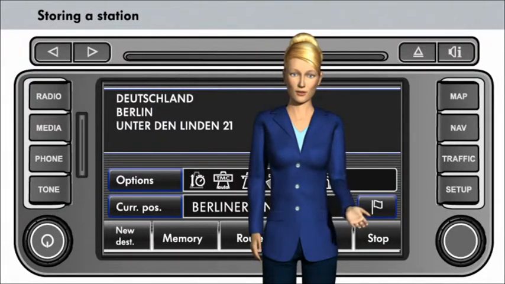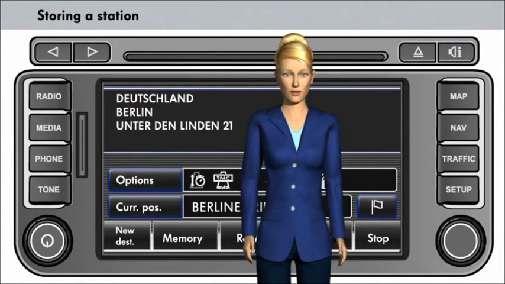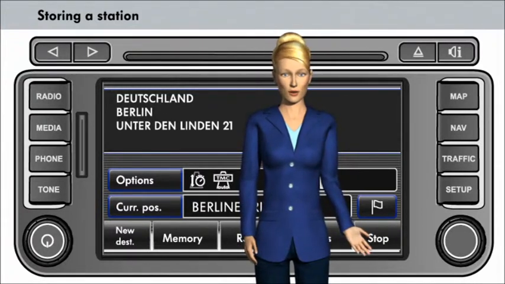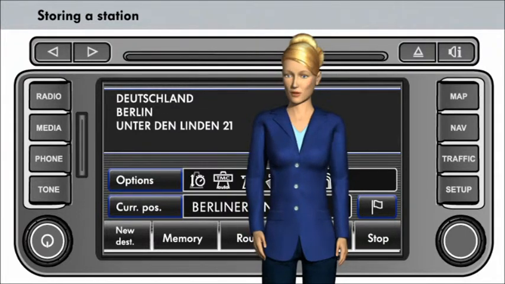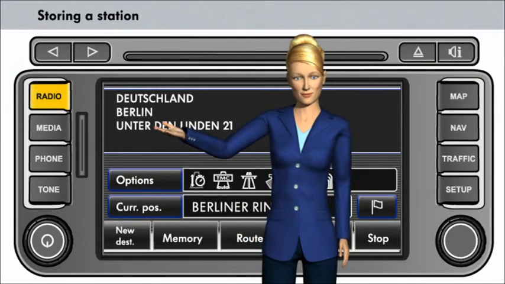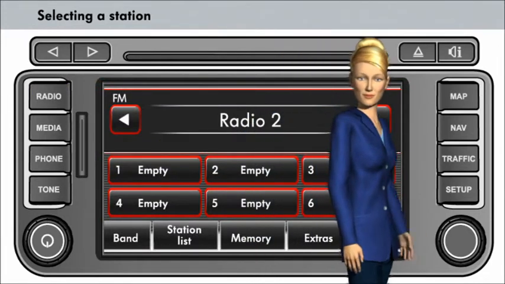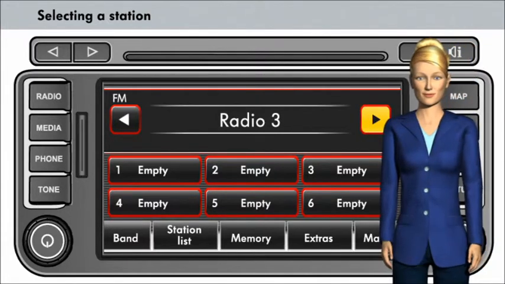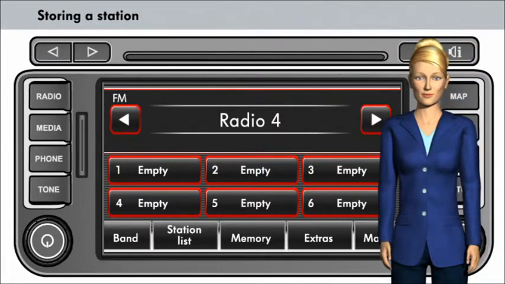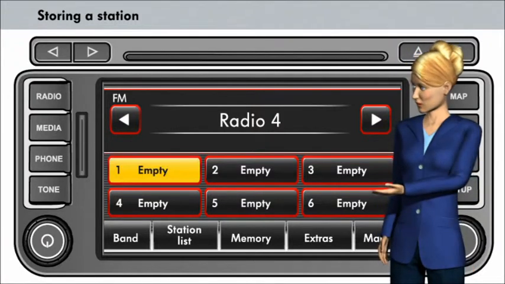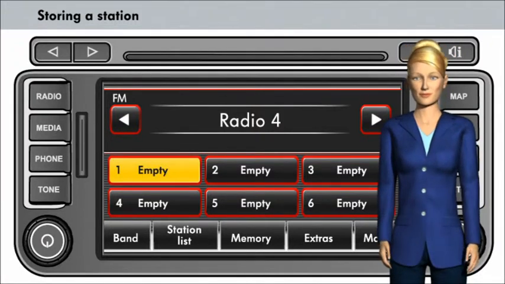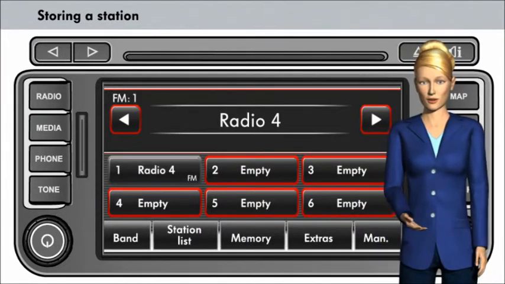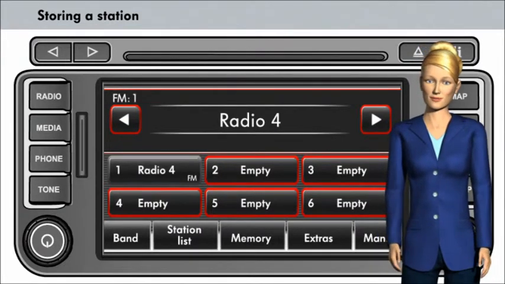You can store radio stations directly to the station's buttons in the radio main menu. This is how you use this function. Open the radio main menu. Select the radio station that you would like to store. Press and hold a station button until you can hear a signal. The radio station you are currently listening to is now stored on this station button.